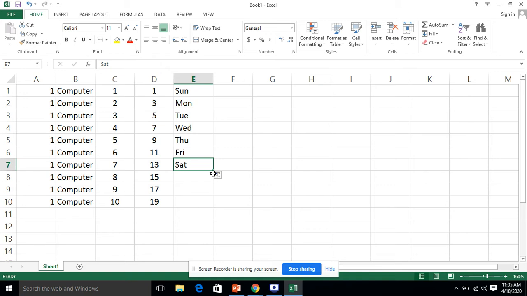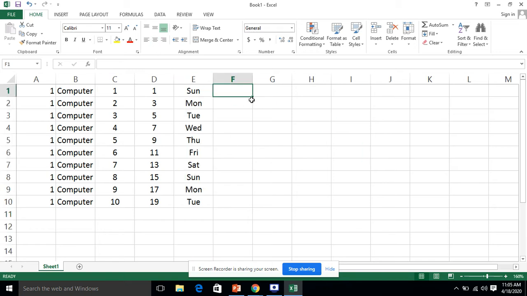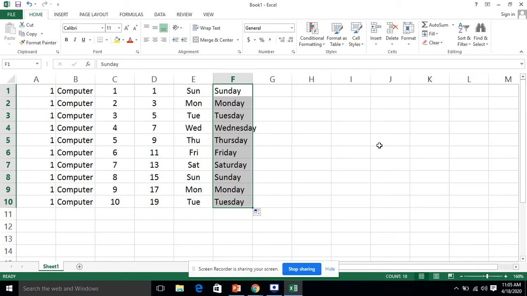Even then, if I drag it down, then again it will start from Sunday, Monday, Tuesday. How does Excel understand this? We will see this thing. How does Excel understand this series, that after Sunday there should be Monday and then Tuesday? Even if I write it with the complete spelling, I can drag it down: Sunday, then Monday, Tuesday, Wednesday, Thursday, Friday.